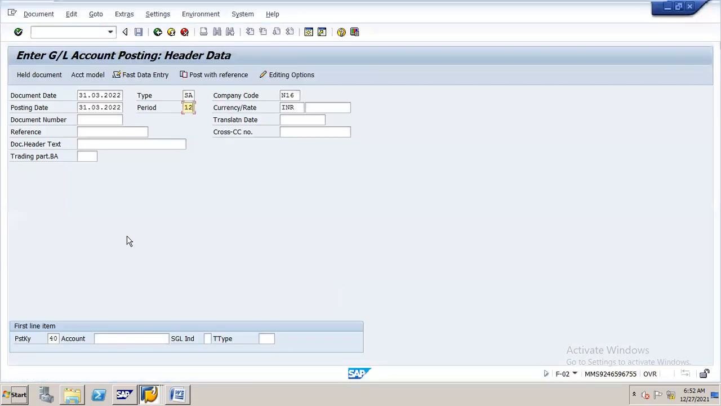I closed the 21 actually. Now I want to post. Now I'm in the 22 fiscal year, and I want to post for 21. What date should I give? 31st March 22 only. So this time I'm giving this one.